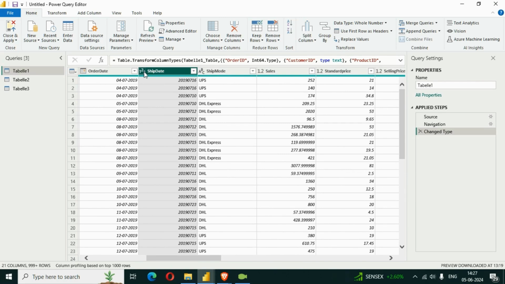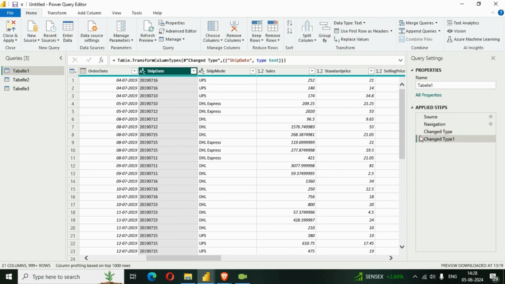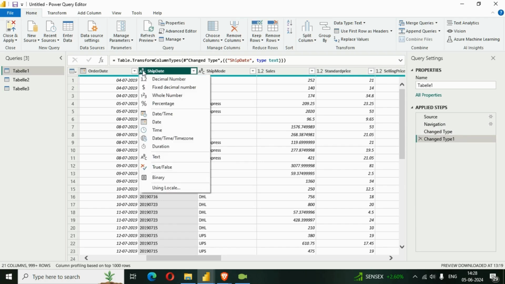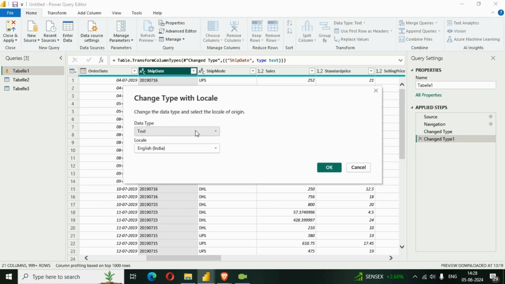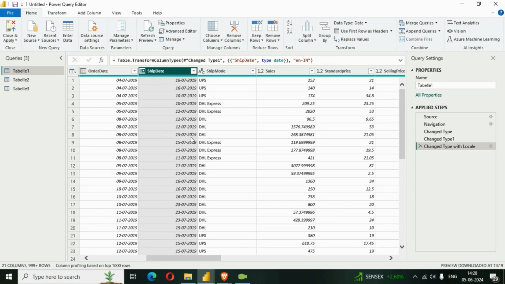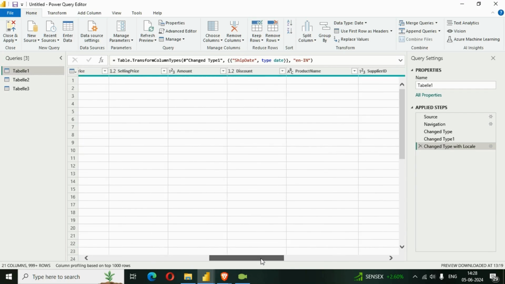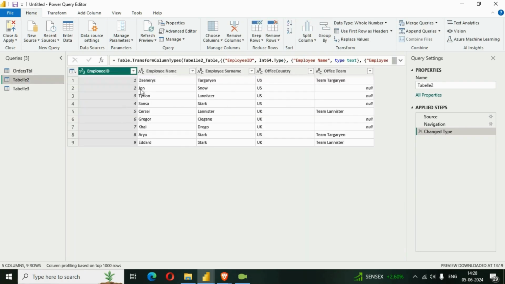So let's left click on this 1 2 3 and convert this to text first, and go to add new steps, so you don't miss any previous steps that you modified. Let's click on ABC again, then convert this to date using locale. Let's click on OK. Now you can see that it is converted into date format. So this is fine. And we need to rename this table. This is my orders table, orders TBL.